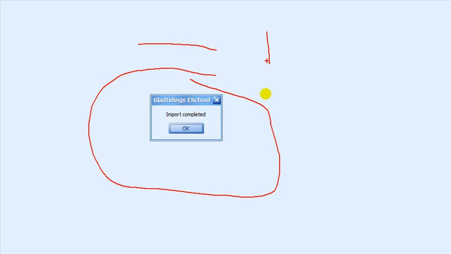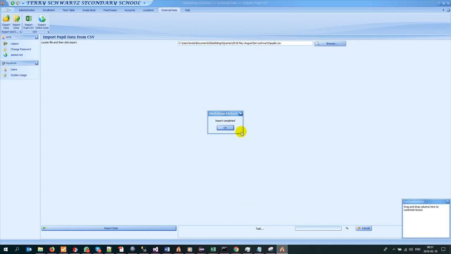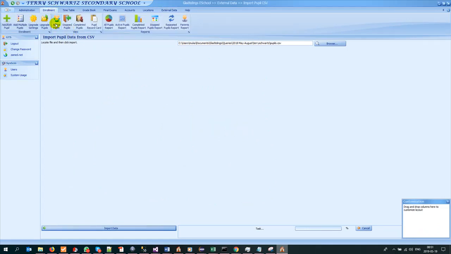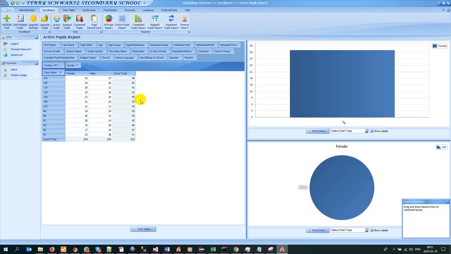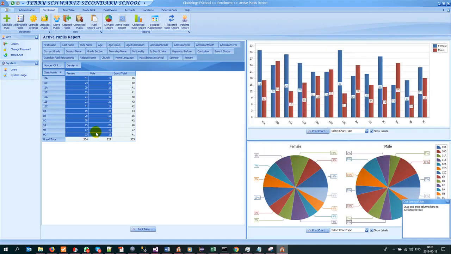Or it could be that you missed a column that is important. For example, sex is supposed to be there and you didn't add it. Then you get an error that this is missing. But now it tells us it's done. And if you want to check, just go to enrollment, then go to the pivot table first. You go to active pupils pivot table, and you see here these are the pupils that we have in the system for each class.